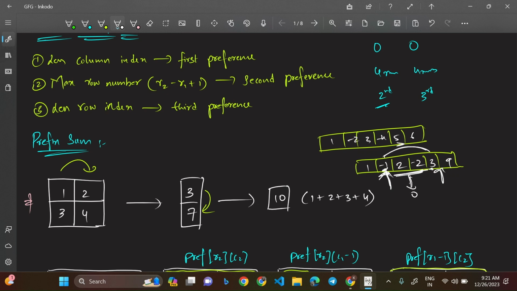So how do you calculate the prefix sum? You just add up these things, right? So at any point, this value 9, what does 9 denote? 9 denotes the sum of all the elements from the 0th index to the last index. Isn't it 1 minus 2 is minus 1, minus 1 plus 3 is 2, 2 minus 4 is minus 2, minus 2 plus 5 is 3, plus 6 is 9. So that is what 9 is. So 9 denotes the sum of all the elements starting from the first index till the last index.